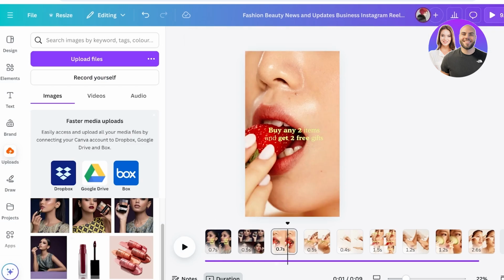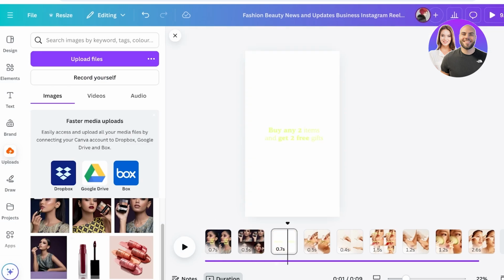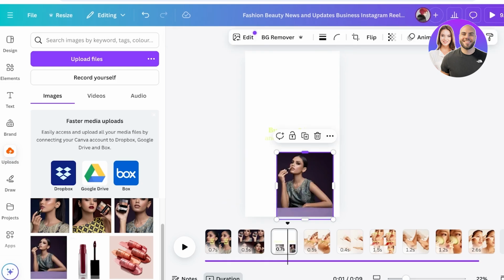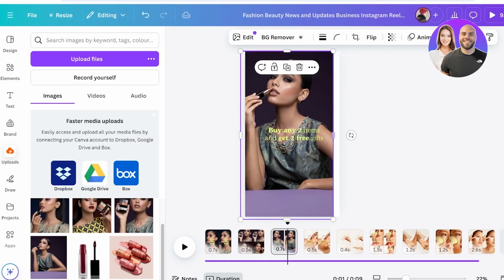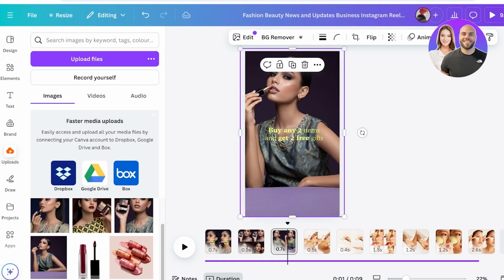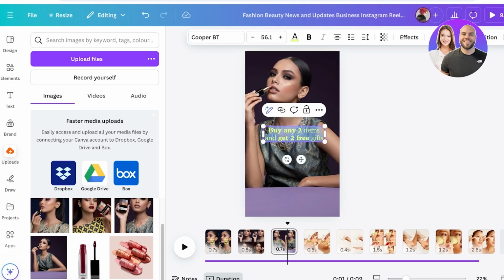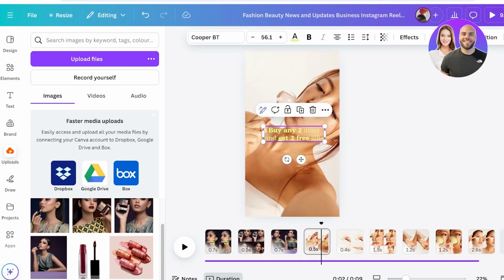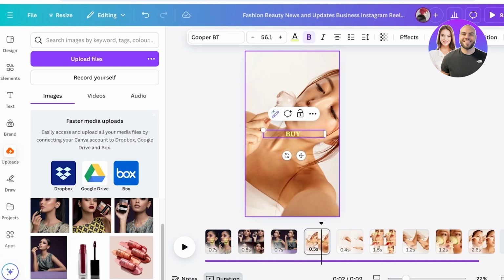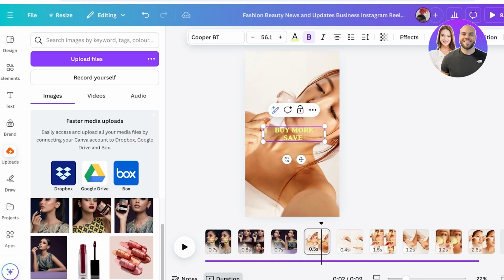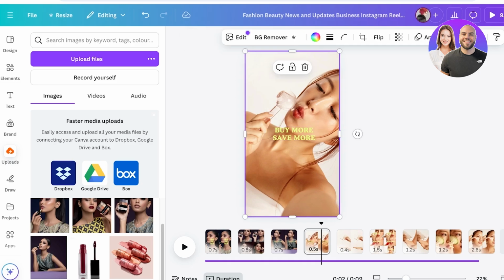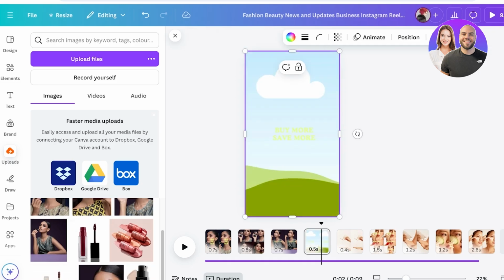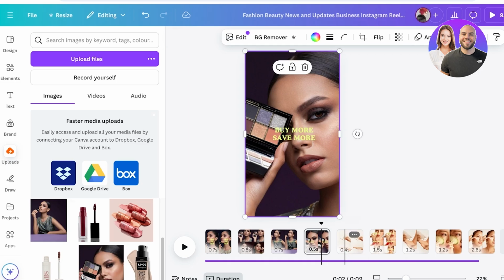And now I can choose my own images for every frame, like so. And we're just going to place our images, and we can change the text by doing a double click. It's going to be up to 70% off, like this. And I can, you know, add it again, buy more, save more. And then I'm going to delete the background image and add one of my own. And then we can, you know, add our own images.